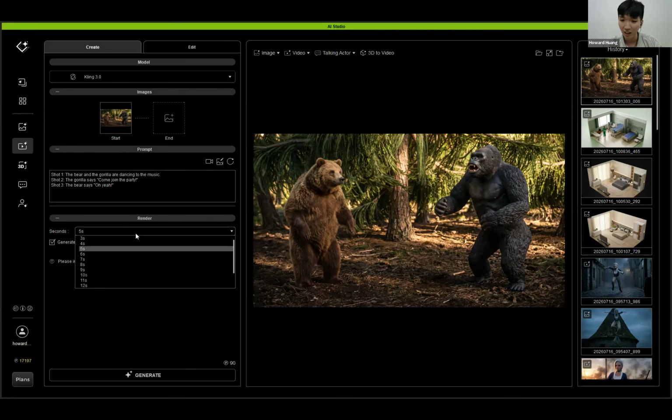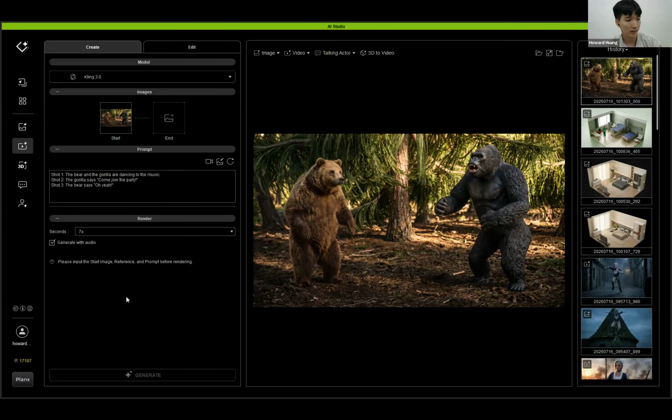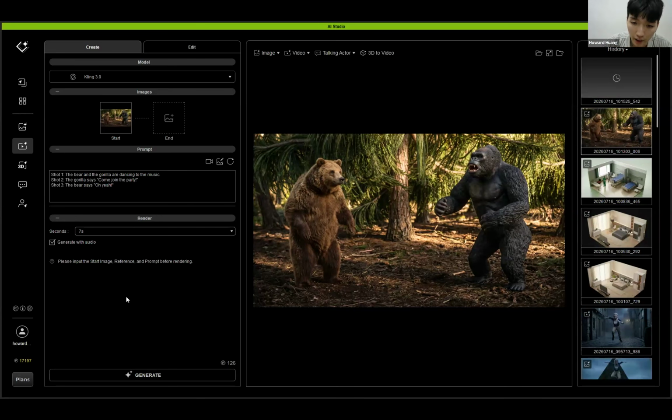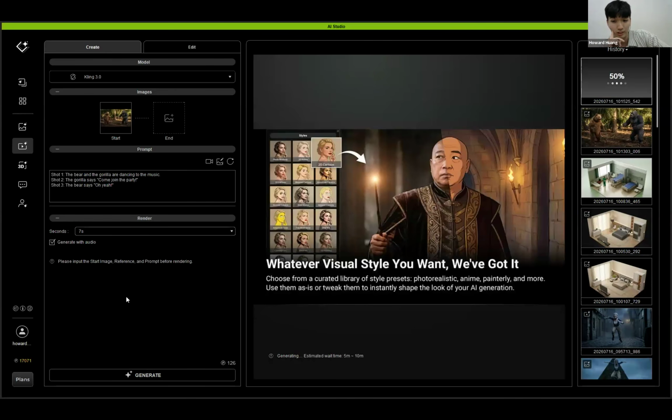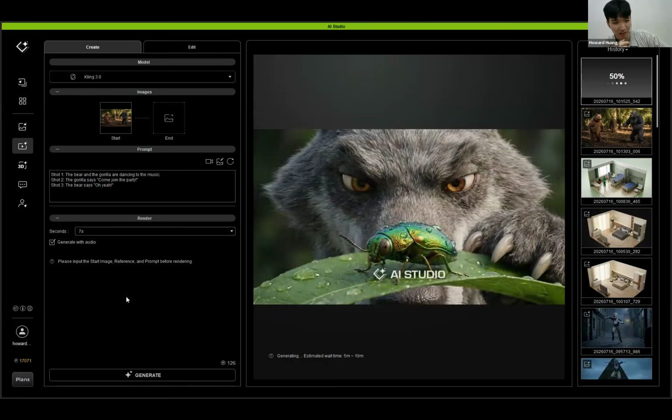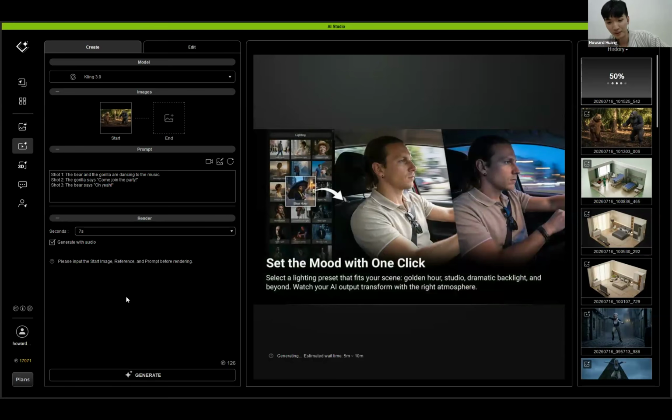So yeah, 7 seconds. All right. And of course, if you are curious about who will win in the fighting battle, feel free to try it. Just use our content, drag a bear and drag the gorilla in the scene, and try to prompt that they are fighting, and see who will win the battle. I'm not sure, but definitely you gotta try it out and tell me the results later.